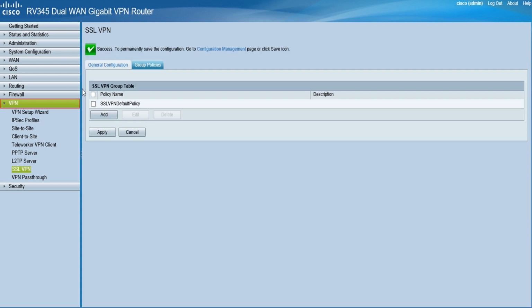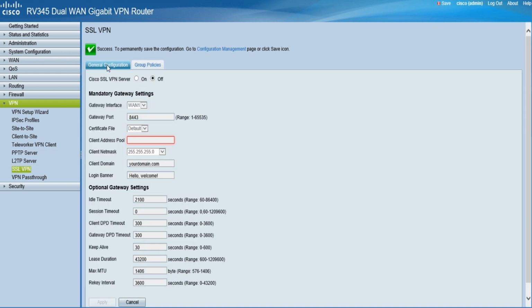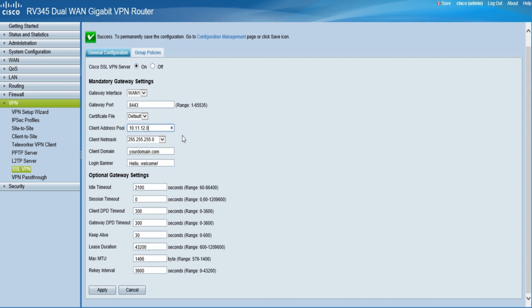Go to the VPN tab and click the SSL VPN. Under the General Configuration tab, click on the bubble next to Cisco SSL VPN server. Next, leave all fields default, but set the client address pool field to the IP address of the desired pool. This address pool should be preferably different than any LAN DHCP ranges in your network. You may also wish to change the client domain and what's displayed on the login banner. Click Apply when you are finished.